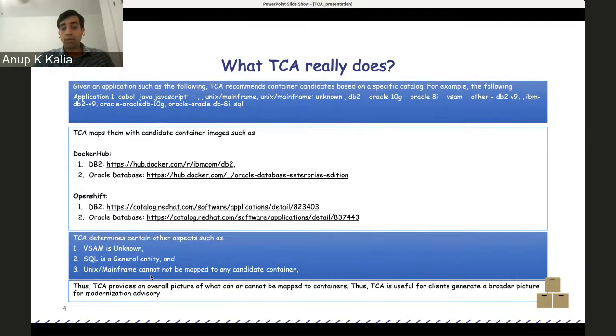Some other aspects do not have any candidate container, although we can identify them, but they cannot be mapped to any candidate container like Unix or mainframe. So overall, TCA not only generates such container image recommendations, but also provides an overall picture of what things could or could not be mapped to the container. And hence, it provides a very high-level overview toward a modernization advisory for clients.